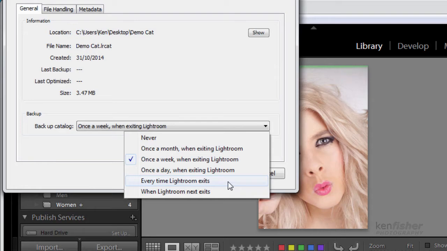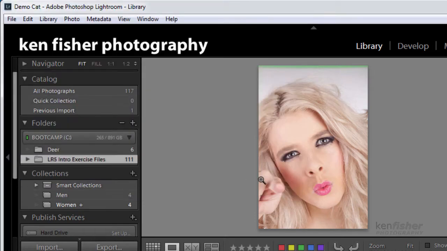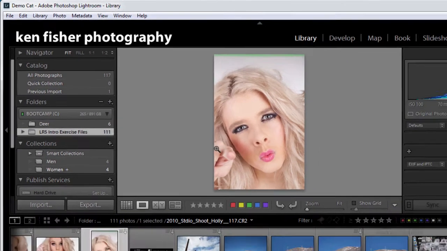So every time Lightroom exits, when I finish it, it will automatically ask me if I want to do a backup of the catalogue. So this time I'm going to select that one. Okay, I can click OK to that. And we're ready to rock.